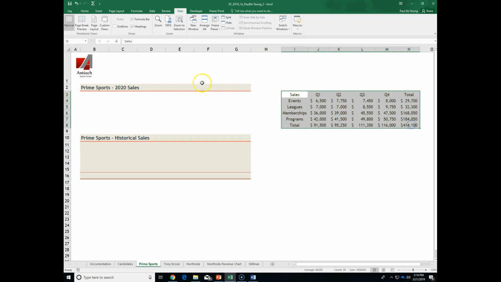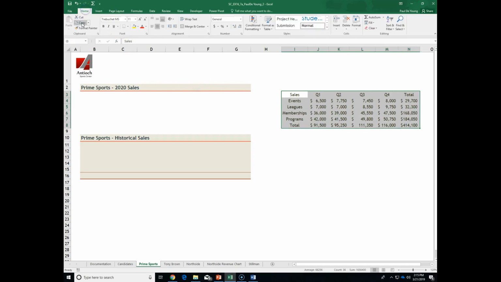So you just grab that, and then I'm going to go to the Home tab. Make sure you're on the Prime Sports tab. And so copy that. And then we're going to go to, then click on B3, and is that where it's going? Make sure.